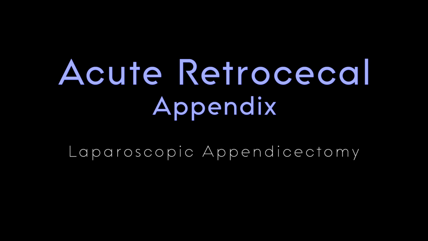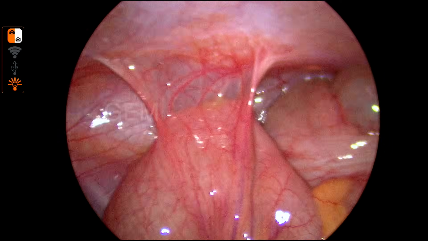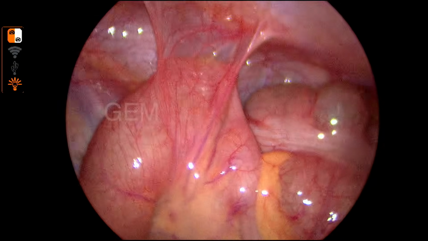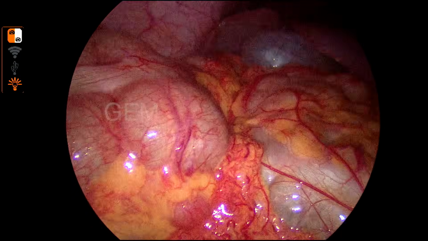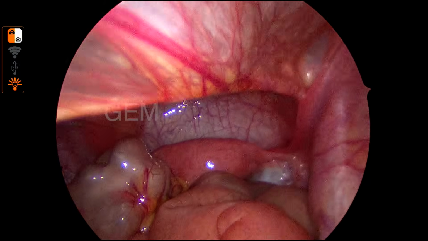This is a video of acute retrocecal appendix. I'm doing laparoscopic appendicectomy. So why is retrocecal special? Once you put a scope inside the abdomen, you cannot see the appendix. Everything will look normal, and clinically, if you do deep palpation, the appendix is behind the cecum.